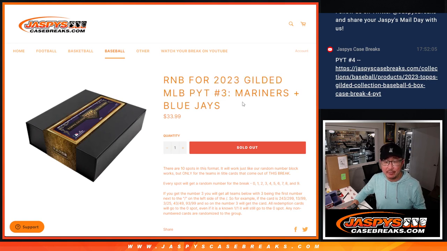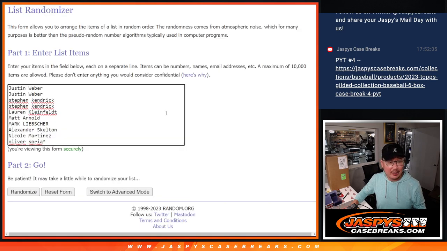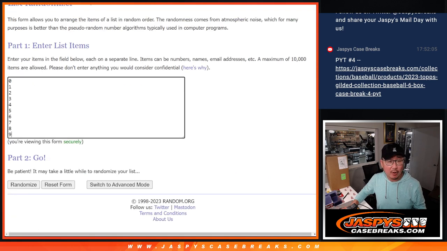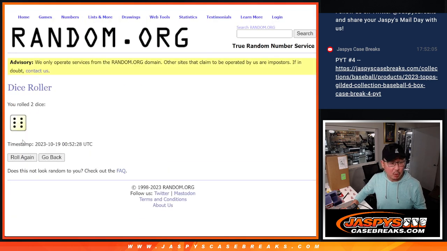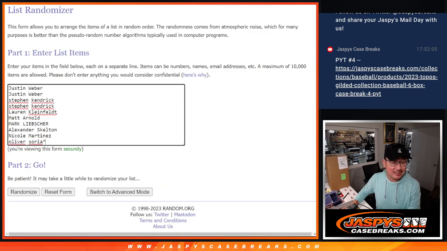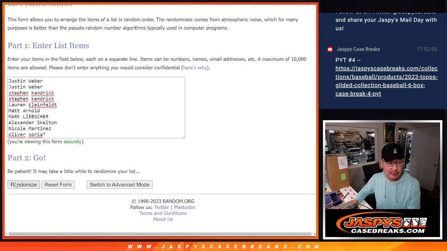Pick your team 3. Featuring just 2 teams, Mariners and Blue Jays. There's all the info on that. And big thanks to this group right here for making it happen. Appreciate you. And there are the numbers right there. Now let's roll it, randomize names and numbers, 4 and a 6, 10 times. The break itself will be in a separate video.